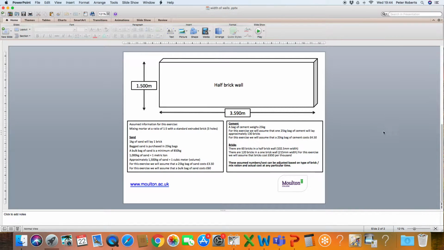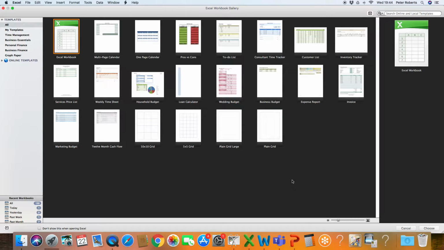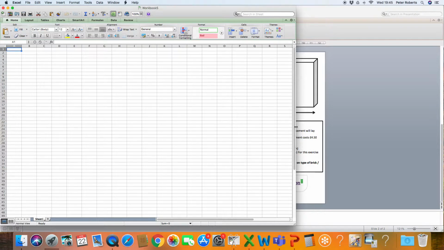So let's get into the spreadsheet through Microsoft Excel, and this is how you will access it, that green X, and you click on that and it's going to open up a significant number of options for you within the Excel workbook gallery. The only one I'm interested in today is this Excel spreadsheet, top left here, and it is highlighted. I'm going to choose that one down in the bottom right and it will open up for me.